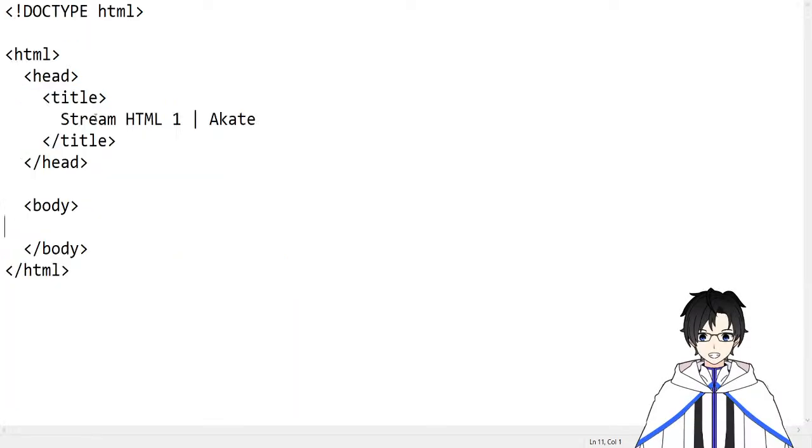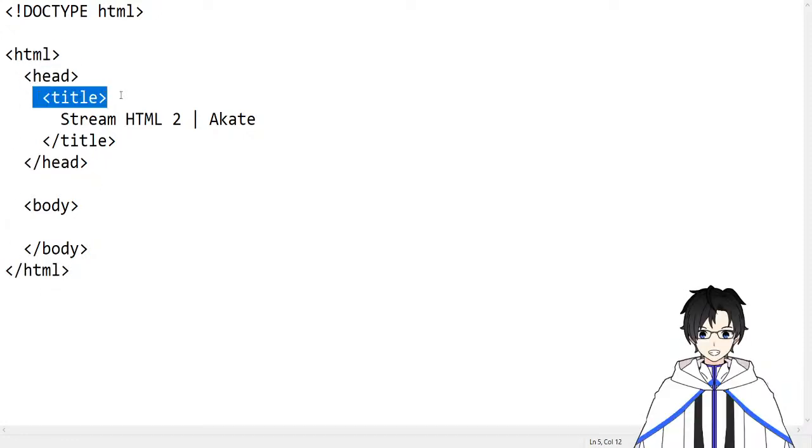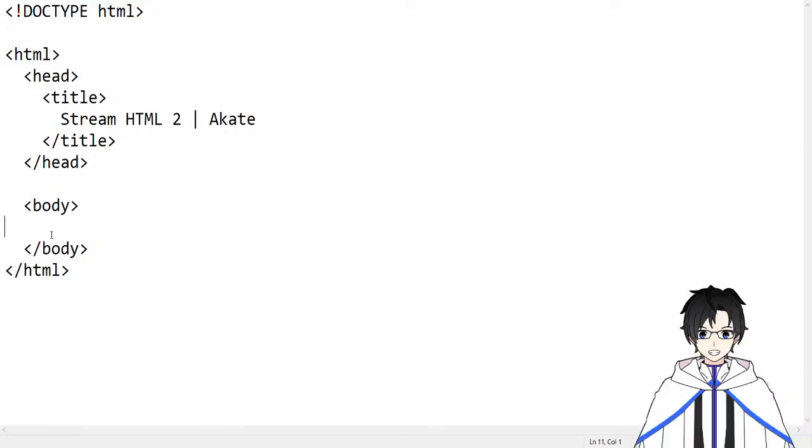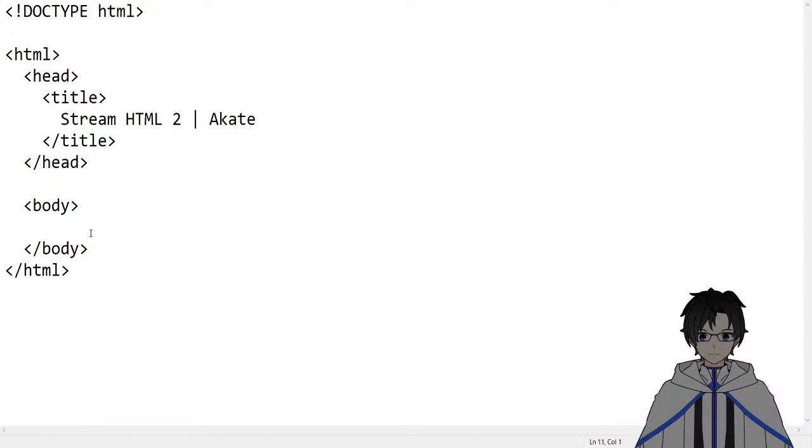Now we start fresh. Stream HTML2. Same procedure. You have your document type, then you have the opening for HTML, you have your head, you have your title. My title, I changed it to Stream HTML2. Just now it was 1, I changed it to 2, and my name is back because our post is in GitHub later on, so you guys can use it to refer. And this is the body.